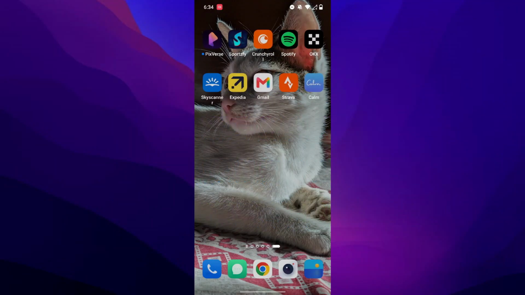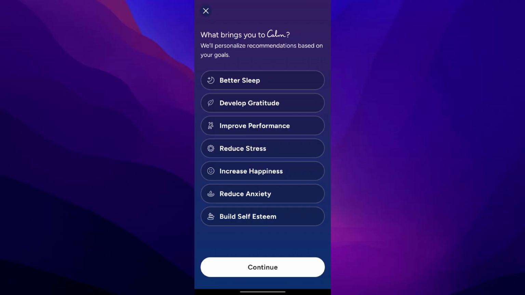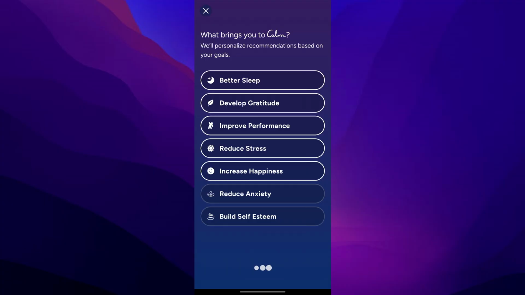I will show you how to use Calm app for sleep without paying for premium, so let's get started. First, download the Calm app from the App Store and open it. After that, choose what brings you to Calm. Then select your goals, like better sleep, reducing anxiety, reducing stress, or building self-esteem. After selecting your goals, tap Continue.